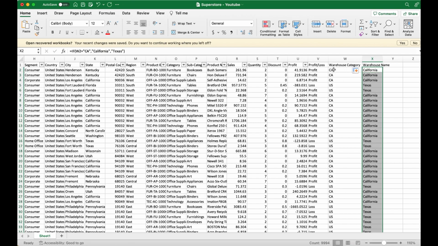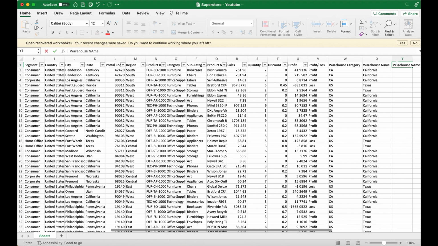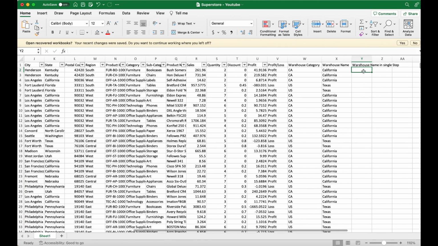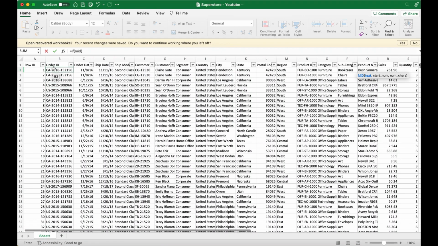By the way, we did this in 2 different steps. You could have also done this in one single step, and let me show you how. Warehouse name in a single step. We'll delete this column, but I want to show you how you can write this particular column. So equal to IF MID, right, the first 2 characters of order ID. So MID, and I'm going to go here and select this, comma 1, comma 2.